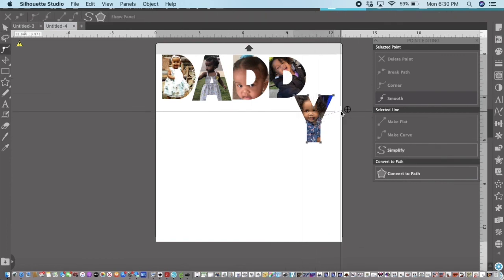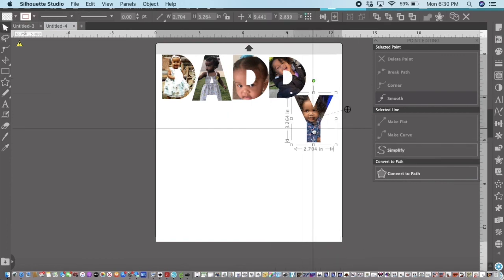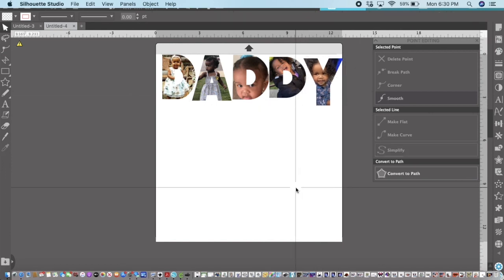So at the end, just make sure your word is lined up straight and you will group them back together. Highlight everything and group them back together.